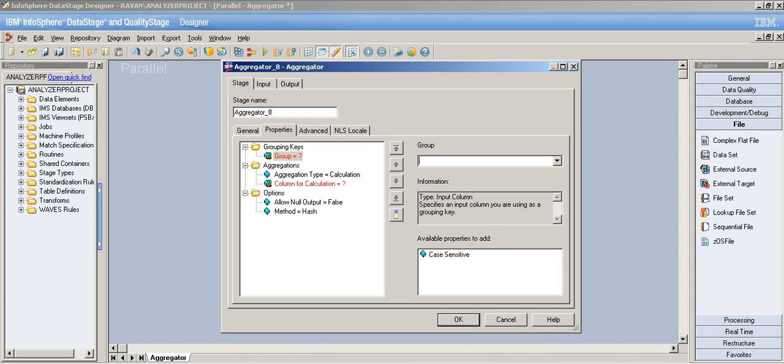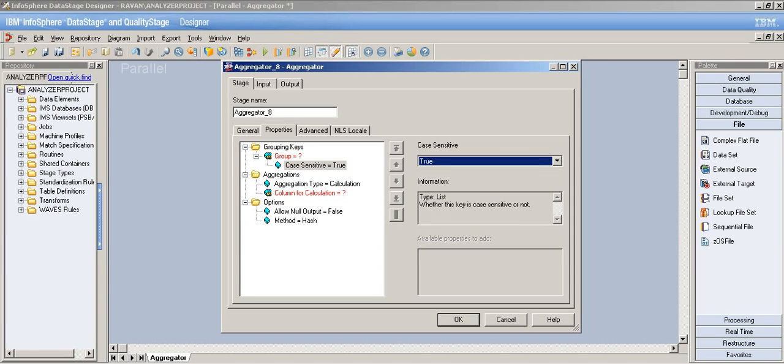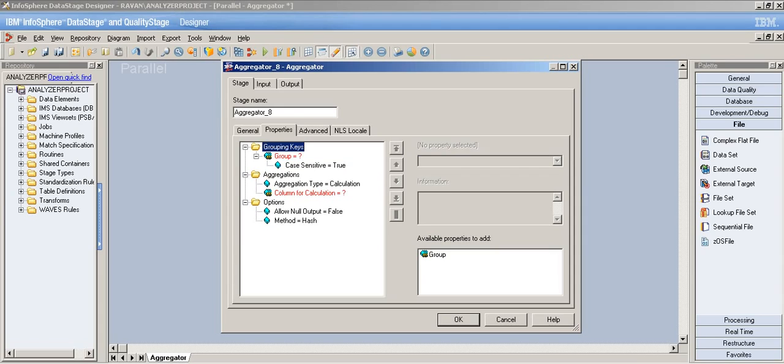And what else? Okay, so I said this yellow thing at the bottom left of the blue things. You have little yellow things, right? That means it has a sub property. So the sub property in this case is case sensitive. If you select case sensitive, it's a true or false option. Basically DataStage is allowing us to specify whether the grouping key which you have given here in the group is case sensitive or not.